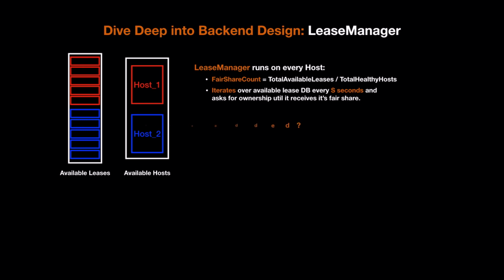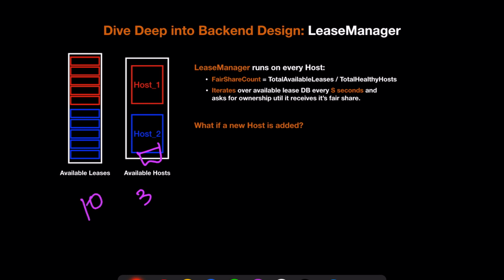Another question: what if a host is added? Say for example we had 2 hosts here, and now we added one more host. So technically we have 3 different hosts and the total leases are 10. 10 divided by 3 is equal to 3 point something, and we can consider it as 4. So what will happen? The fair share count will go down, right? It was 5, now it went down.